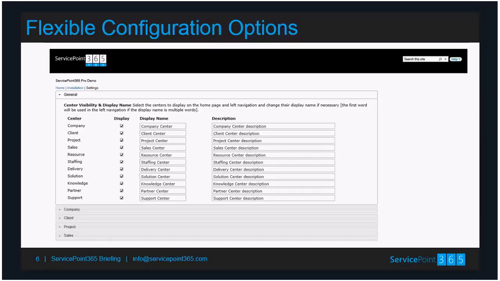So this is an example of the configuration screen that manages the highest level set of configuration. If you look down here, it shows all the different centers that are shipped with the application. And if you decide that you don't need to have a center turned on right now, all you do is go in and untick the box in the column here that says Display, and if you uncheck it, then it immediately removes it from the menuing.